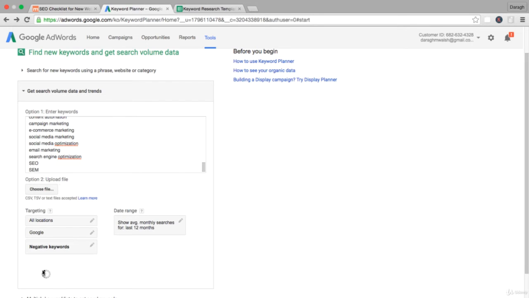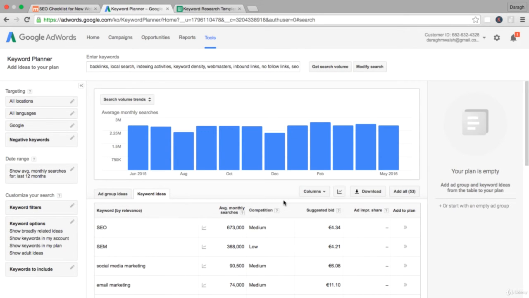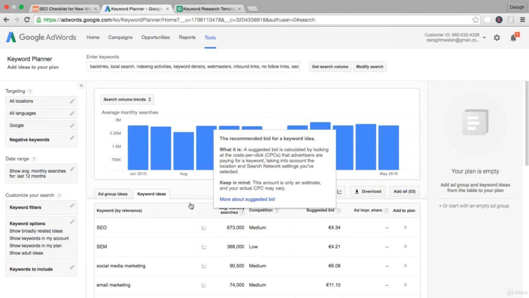Now I'm going to get the search volume. What I can see here now is a list of the keywords, the average monthly searches, and also the suggested bid, which is essentially that cost per click data.